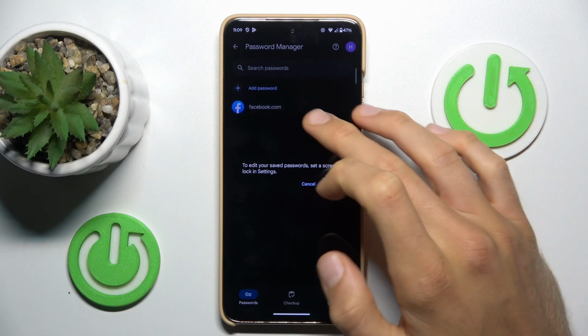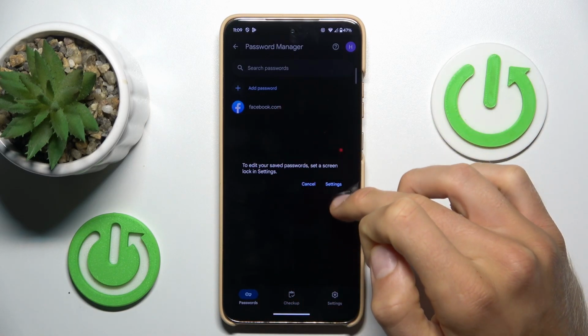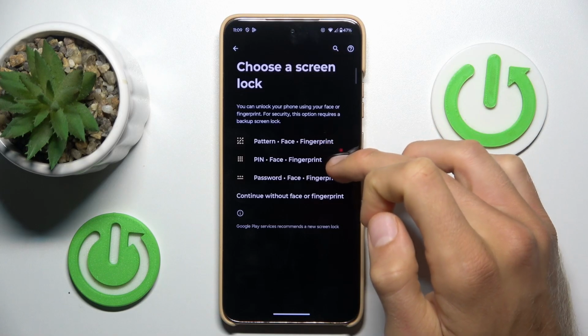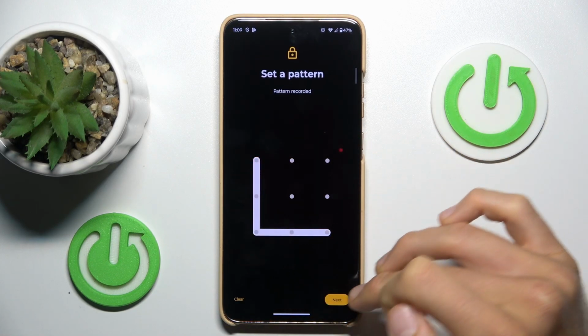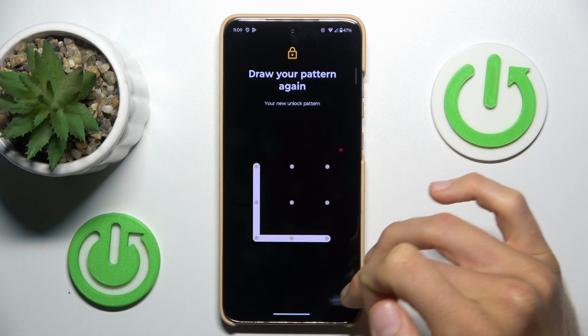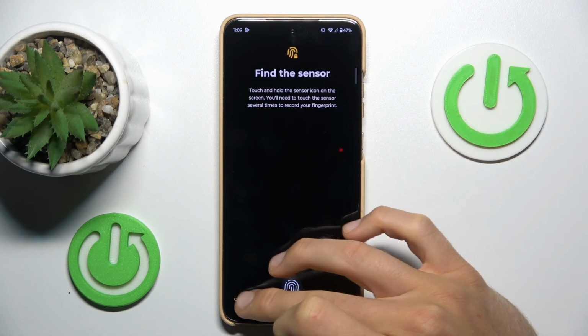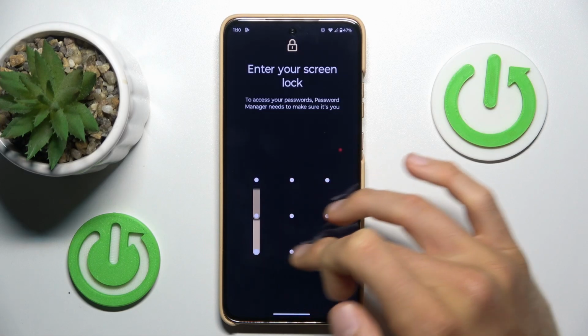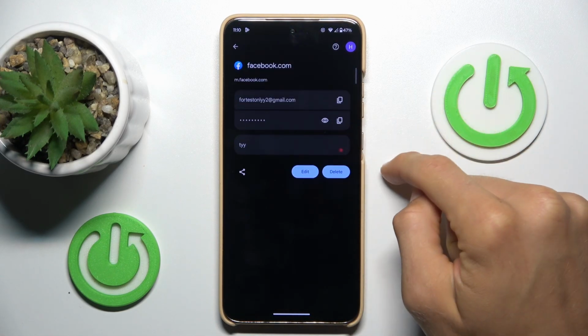We can click on our passwords which we have saved, but to manage them we need to have a lock screen on our smartphone. We can set it up fast because I don't have it. And now after we enter our lock screen, we get connected to the passwords which our smartphone remembers.